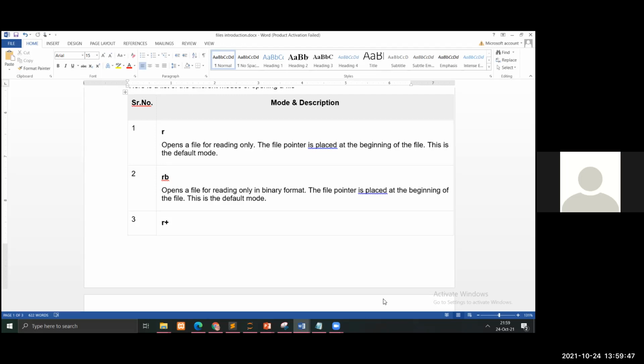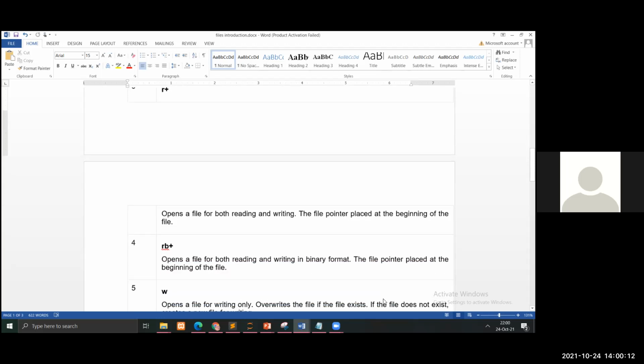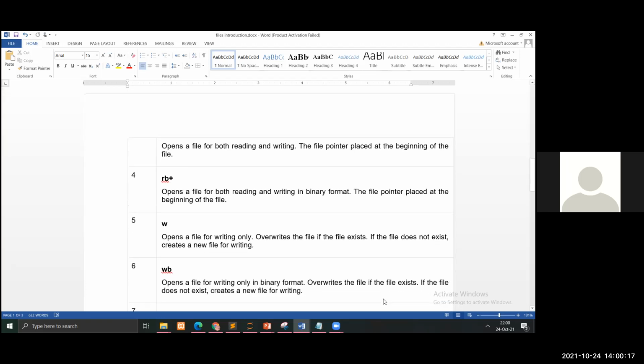Sometimes you can save a file in binary format. We'll do that when you're doing pickling. So R you read, and B means the file is in binary format. When I say binary format, I mean that the text inside the file is in the form of ones and zeros. Then we have R plus. The file is open for both reading and writing. Then we have RB plus, the file is open for reading and writing, but in binary format. So when you see that B, it stands for binary format.